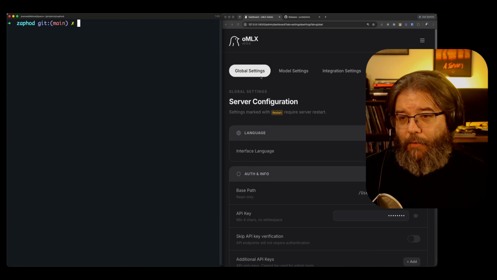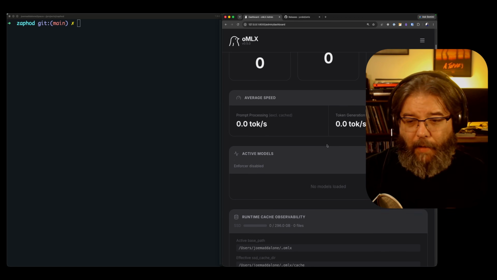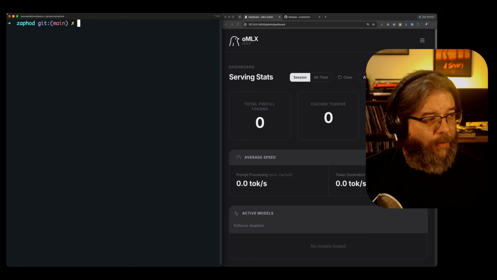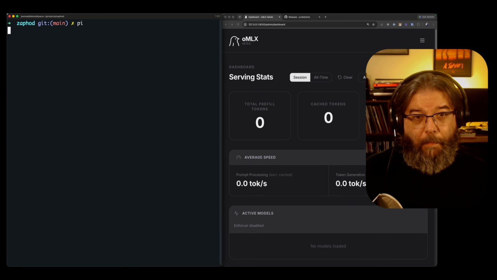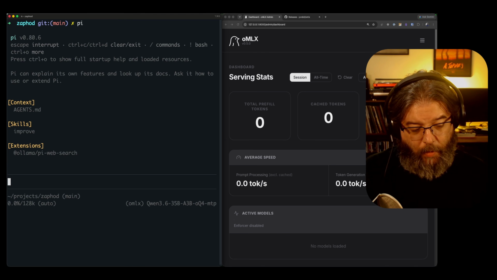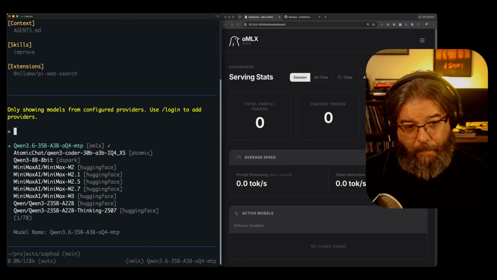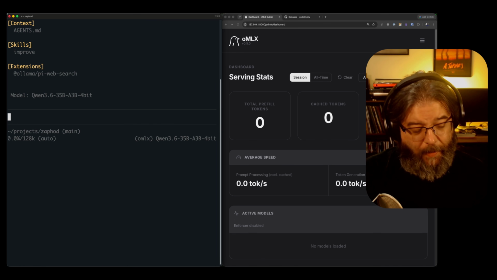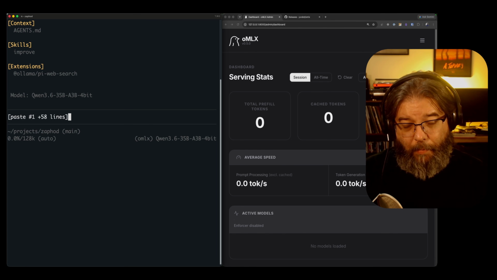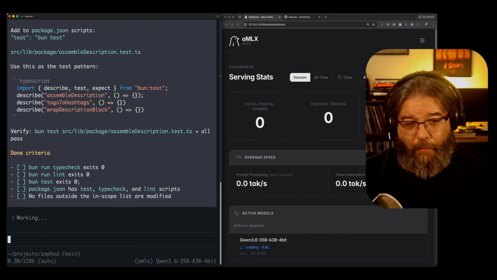Okay, everything is reset. I'm going to jump back over here. Make sure everything's restarted. Nothing's changed. I'm going to copy the prompt. Load up pi. We will switch our model to our 4-bit without the MTP. We're going to paste in our prompt and we're going to see how this goes.